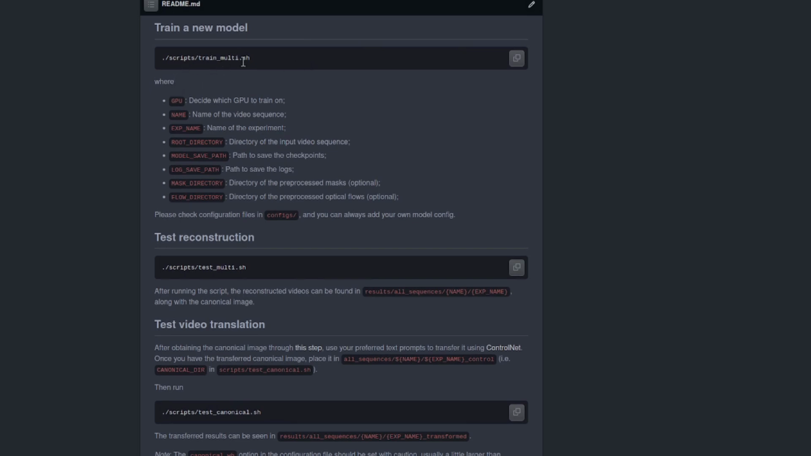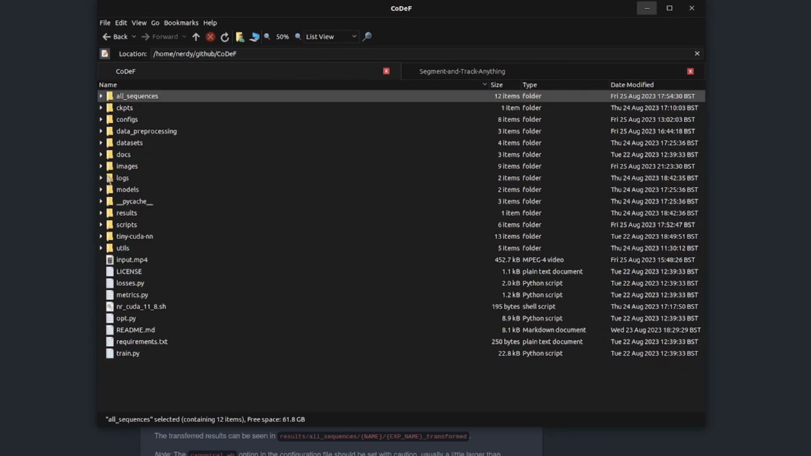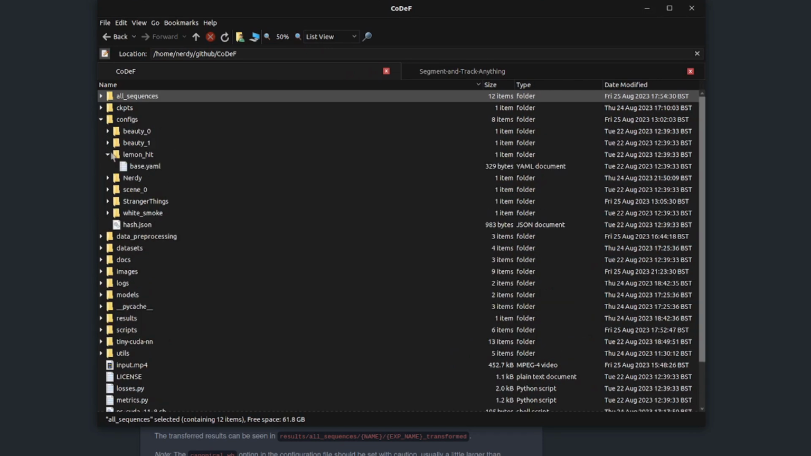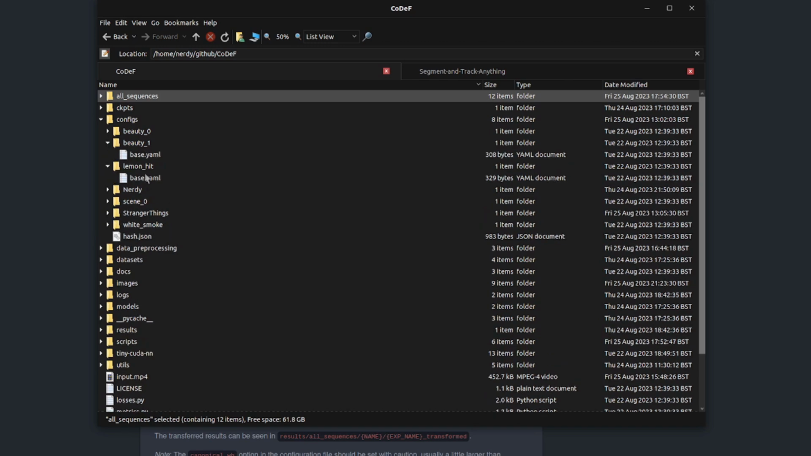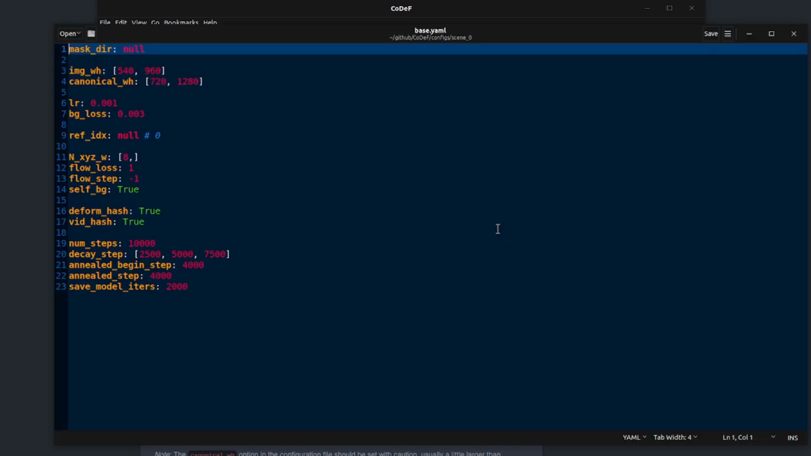There it is, scripts train multi, and they've got a whole load of options in there. Now, you're also going to have to check the configs directory and make your own model config as well, which is where things got a little bit foggy for me, but well, you'll see what I mean in a second. So let's have a look over here. So we've got the configs directory, which has all of these different options in. If we take a look at lemon hit, for example, all of these are called base. So let's open this one up, which is why I say it's a little hazy.